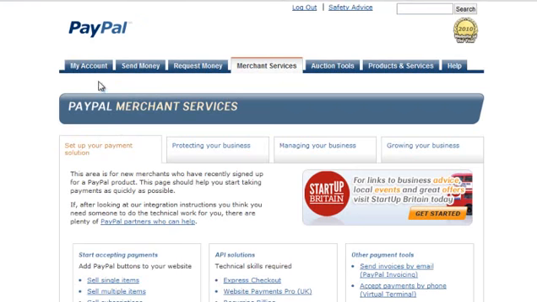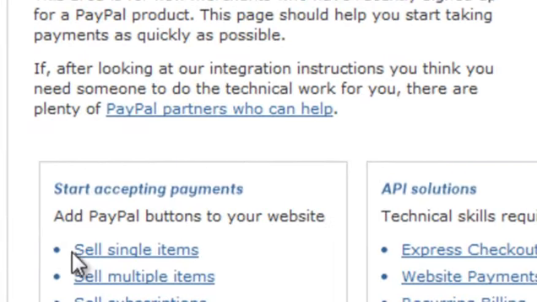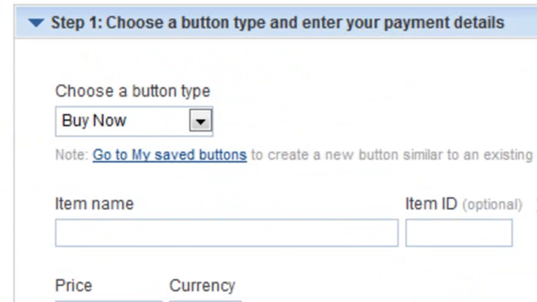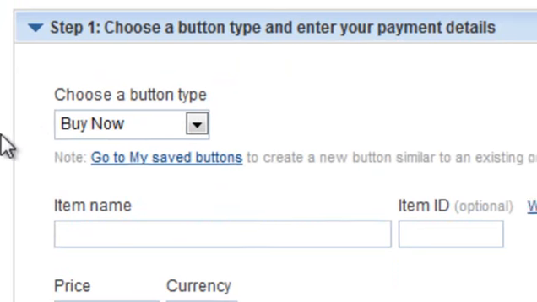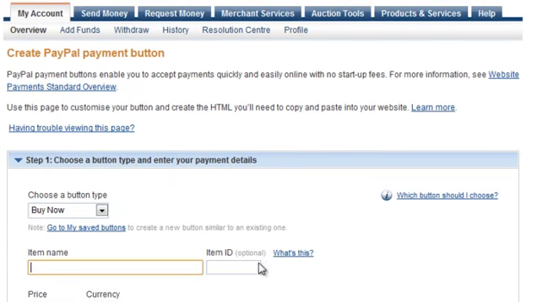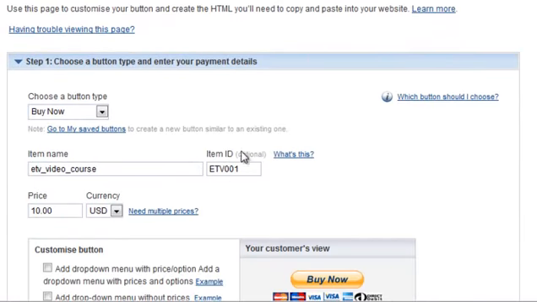Once logged in, you want to look along the tabs for the merchant services, and then we want to accept payments by selling a single item. So we choose sell single item, and then we're going to have a buy now button. We want to give the item a name and an ID. So I'm calling mine ETV video course, and I've given the item number ID ETV001. You can do what you like here.